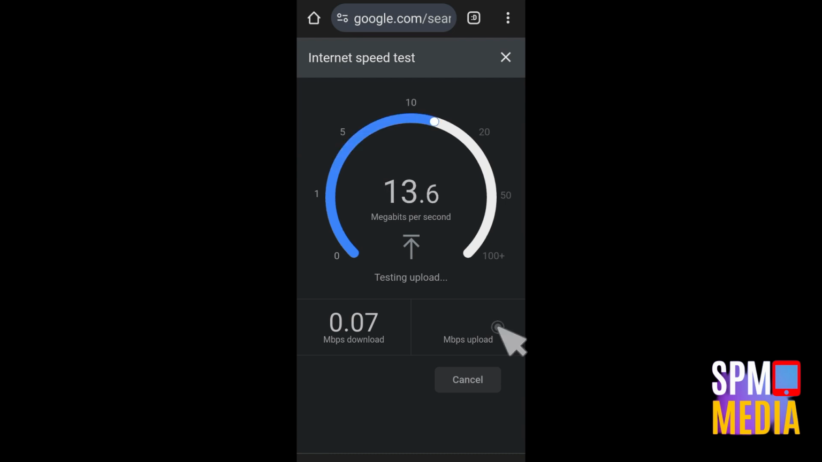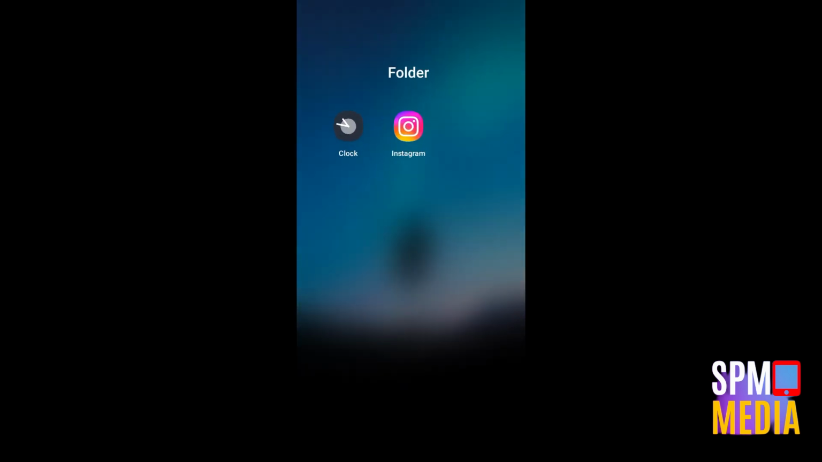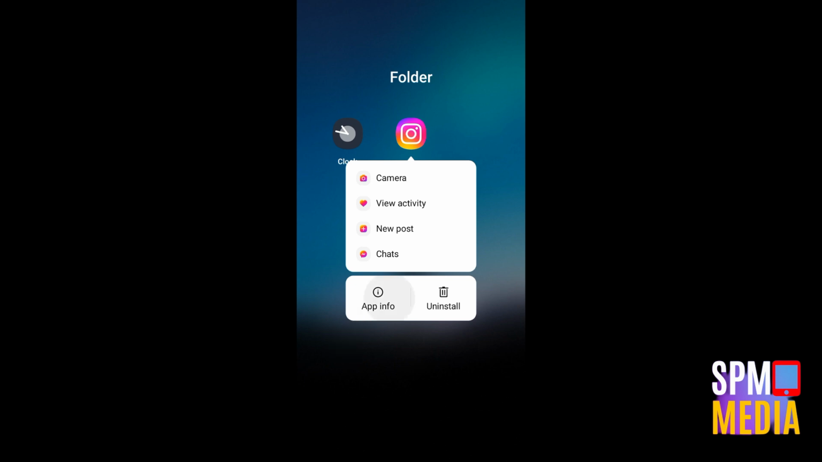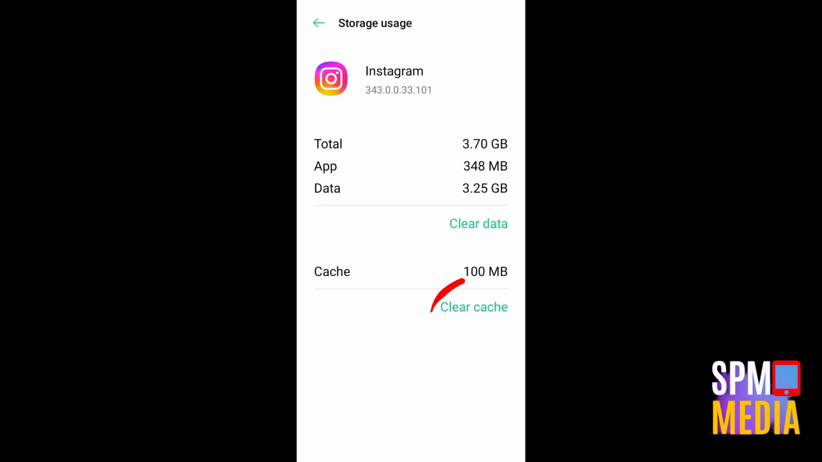The second thing to do here, if you know that you're connected to a strong internet connection, data or Wi-Fi, is go back to the Instagram application, long press, tap app info, and then go to storage usage and click clear cache. Okay, so don't worry, it will just delete temporary files. And then after that, go back and see if this method worked or if it solved the problem.